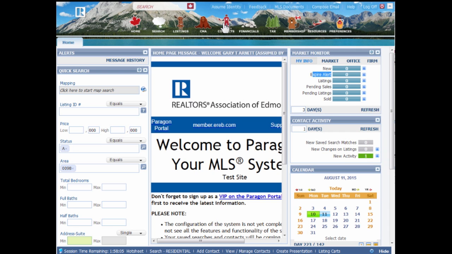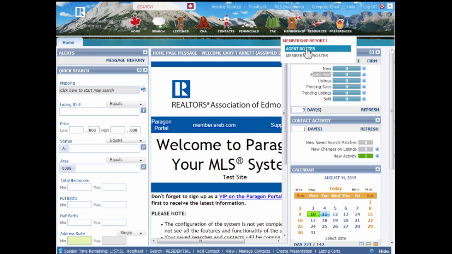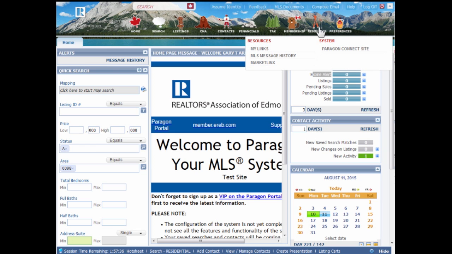You can also put in your contacts, verify that your contacts have come over, or add new contacts. You'll have Canadian-based calculators here. You also have access to your tax databases. Notice the two different tax databases that are being integrated right now. Membership, agent roster tells you information about the different users inside your Paragon system, alphabetical by user's last name. Member roster is alphabetical by office name, and then within the office, alphabetical by user's last name. Resources. This is going to be dressed out even more.